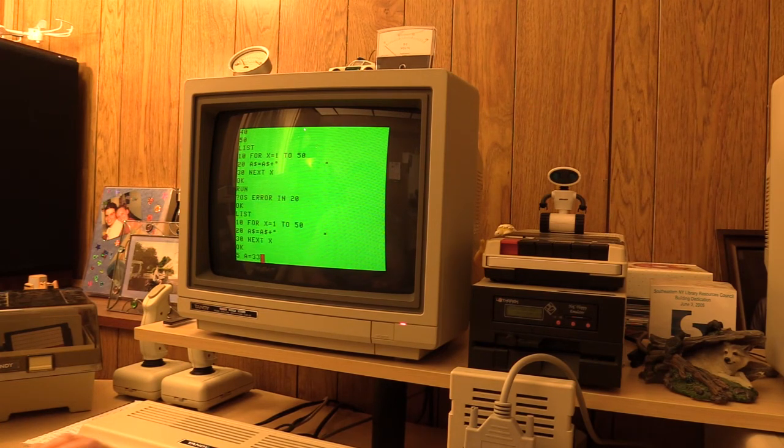Overflow error. So that one's easy enough. 5 A = 33, and 20 A = A times blah. I'm going to run this. Overflow error in 20. So I took an initial value and then kept multiplying itself over and over again by 872,333 and came up with a number that exceeded the maximum size of a numeric variable. Overflow error.